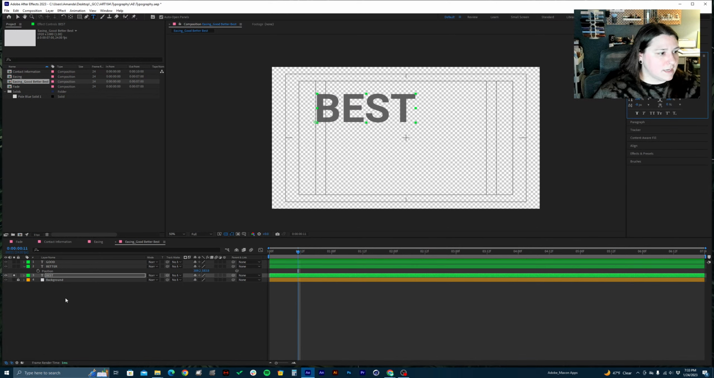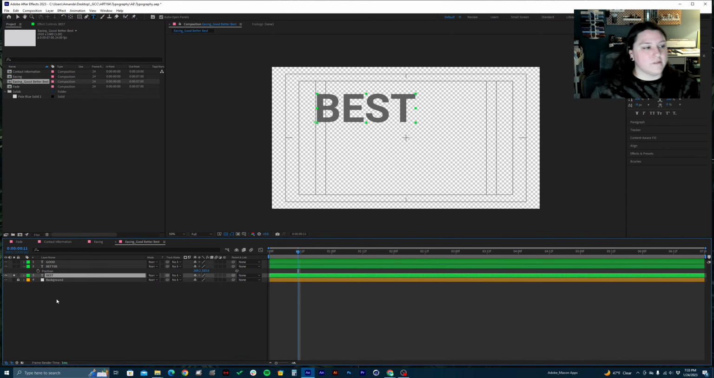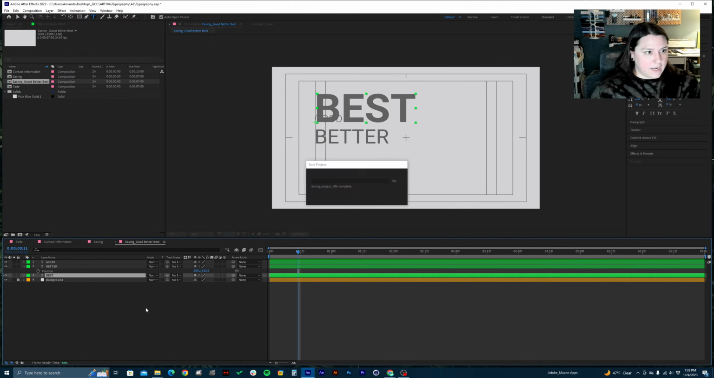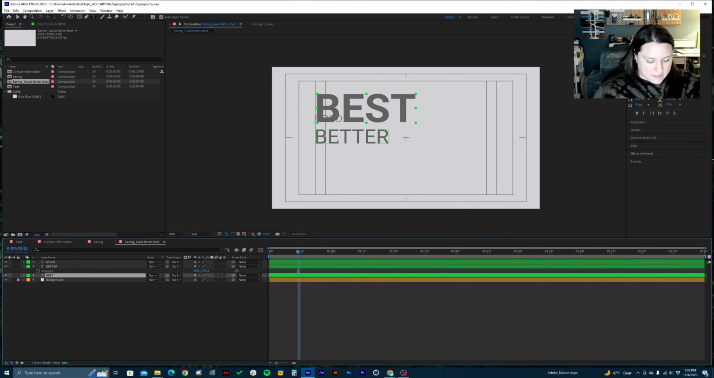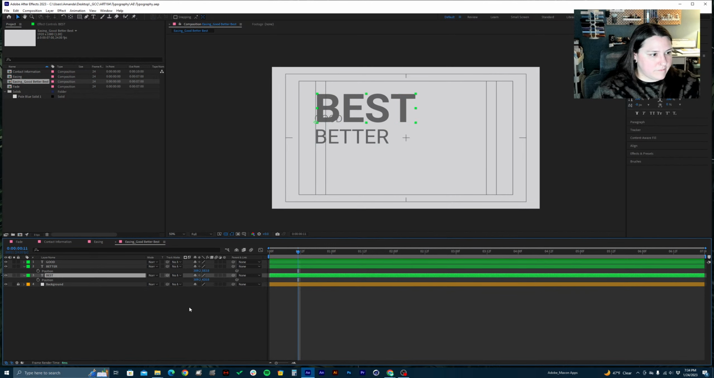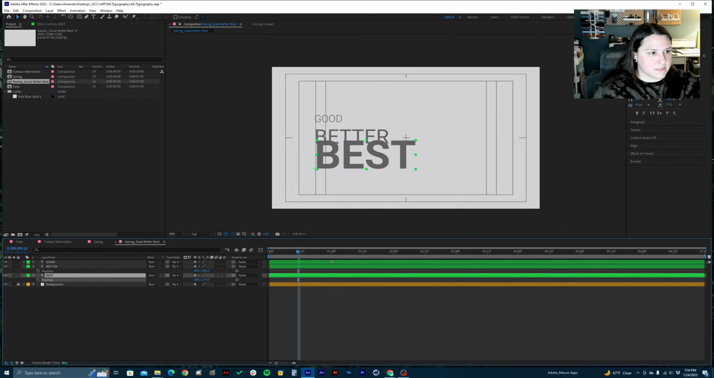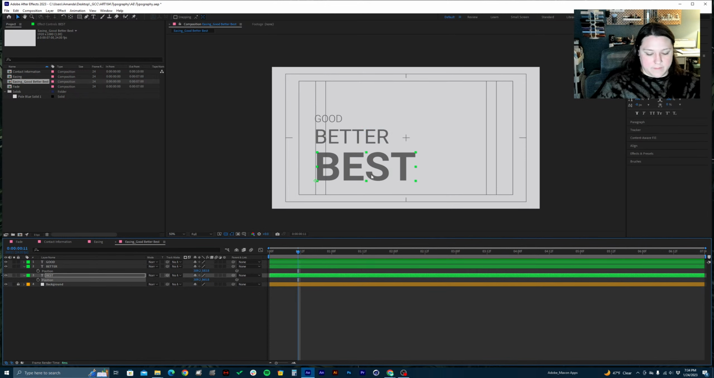And so this is because this is the best one. This is the one we want everyone to really be looking at, right? So I'm going to unsolo this layer, and I'm going to save my work, and then I'm going to hit V for the selection tool. And I'm going to select my best layer and hit P for position and just kind of drop this down a little bit so that things aren't stacked on top of each other.